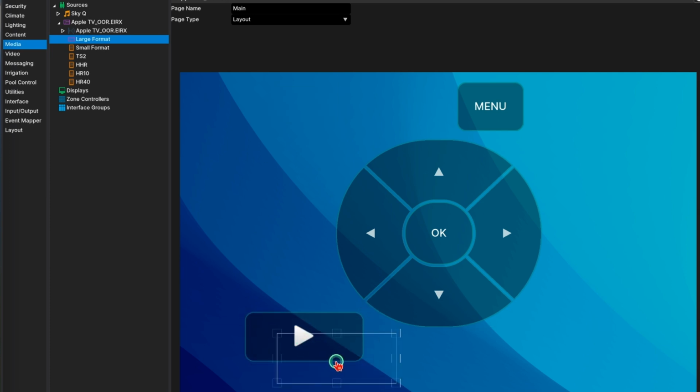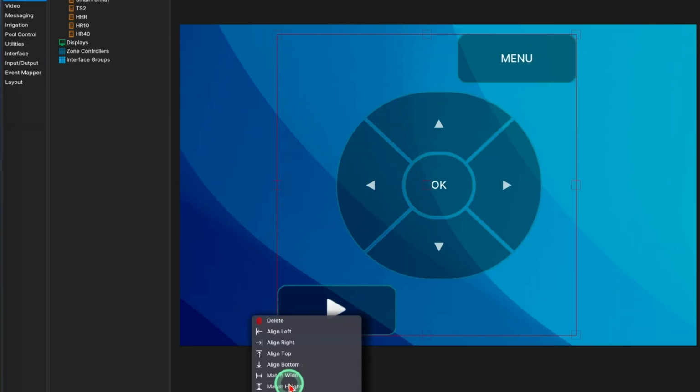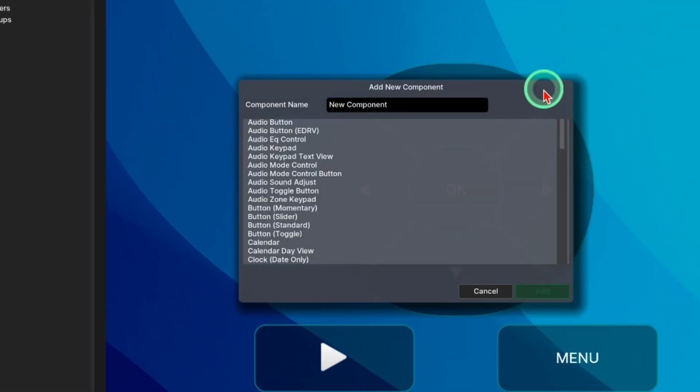I want to make the menu button the same width and height as the play button. So I'm going to click on the menu button, which is the button I want to adjust. Hold control down and click and highlight the button that I want to match the sizing to, which is the play button. Right click, match width, match height, align the bottom, and then have a small move about to line it all up. And then I'm just going to add in an Apple TV logo. Why not?